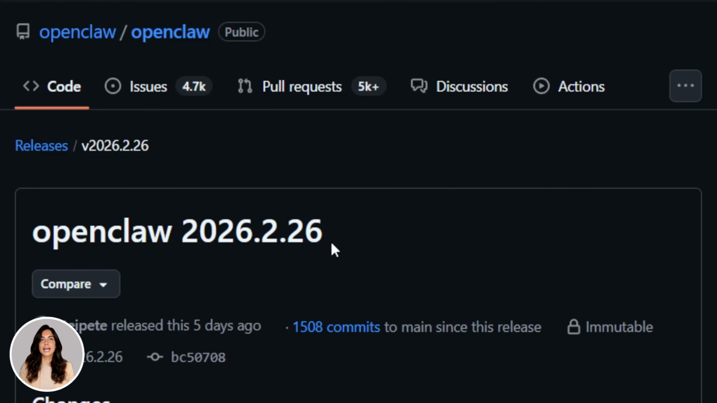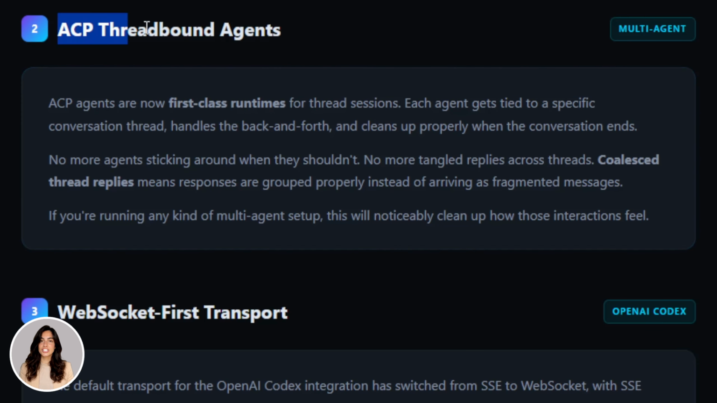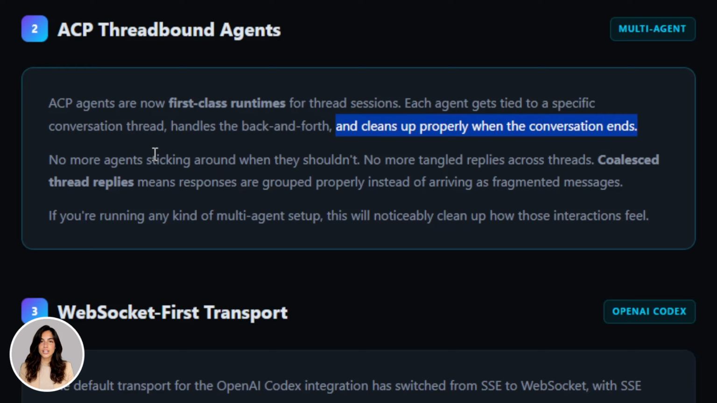Okay, back to the update. The second major change is ACP Threadbound Agents. ACP agents are now treated as first-class runtimes for thread sessions. In plain terms, an agent gets tied to a specific conversation thread, handles the back and forth, and cleans up properly when the conversation ends. No more agents sticking around when they shouldn't. No more tangled replies across threads.